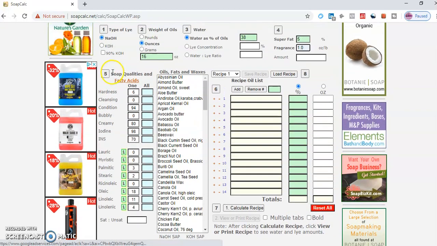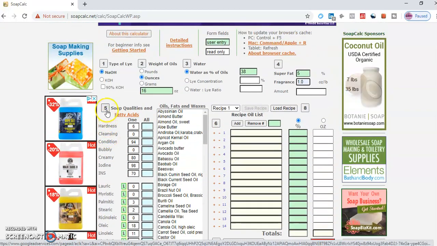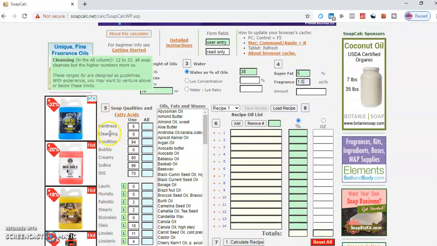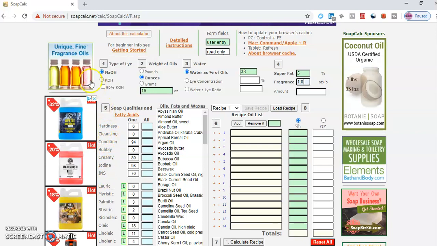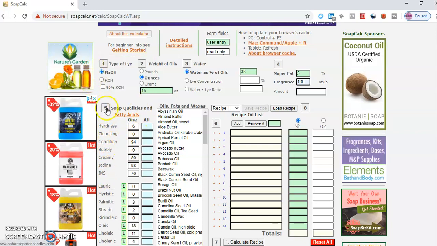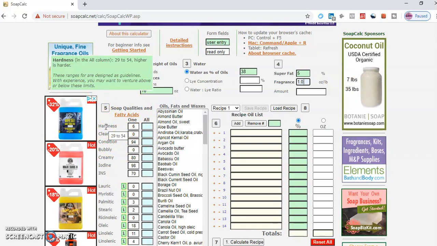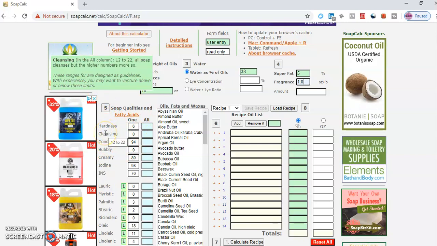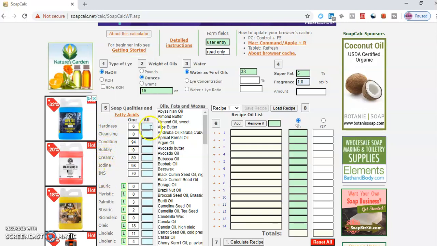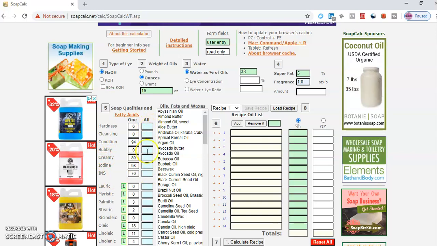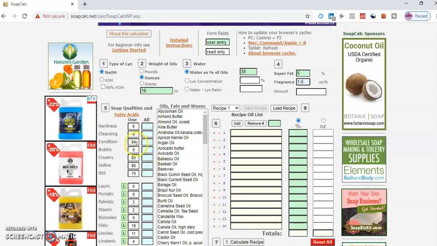Now, right over here, you have the qualities of your bar: your hardness, your cleansing, conditioning, how bubbly your bar is going to be, how creamy, the iodine, and so on. You can read up on all of this right up here, as you can see as I click on it, different boxes come up to tell you about those parts of your bar of soap. Now, some people get confused and figure, oh, if these numbers are not right, then my bar isn't right. Not necessarily so.